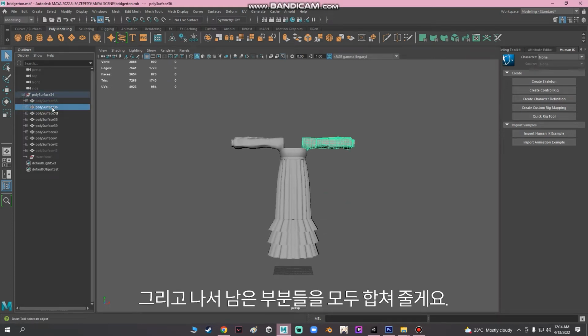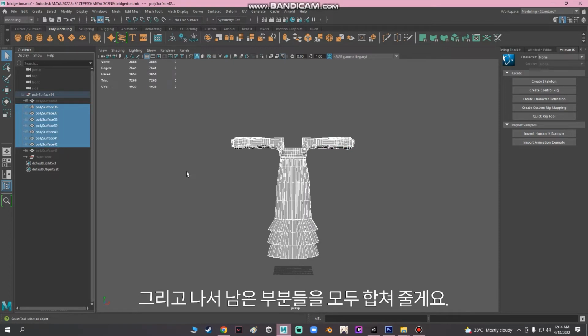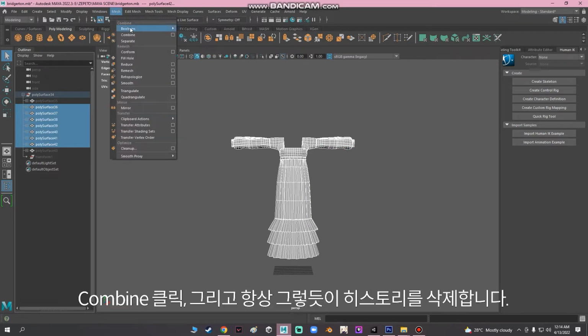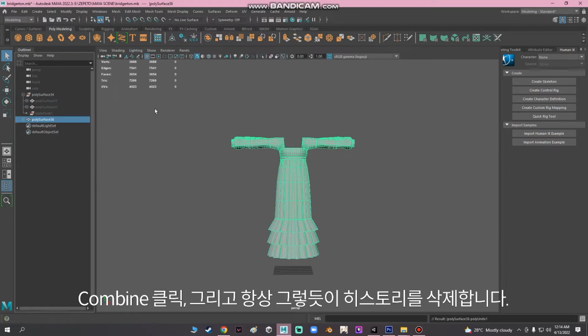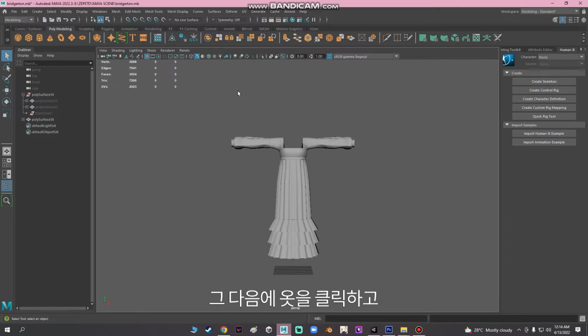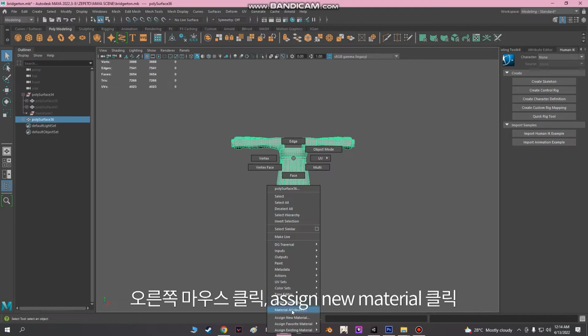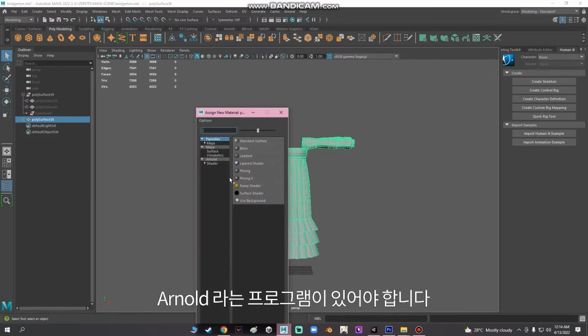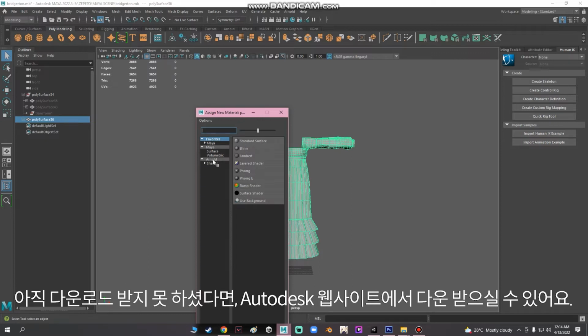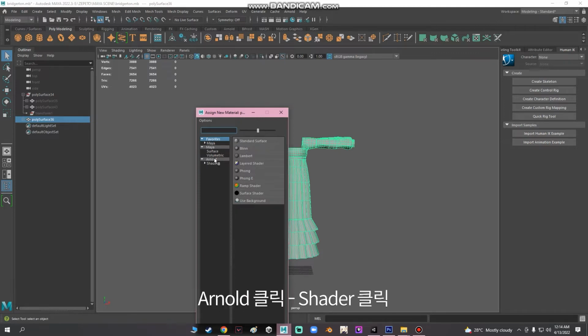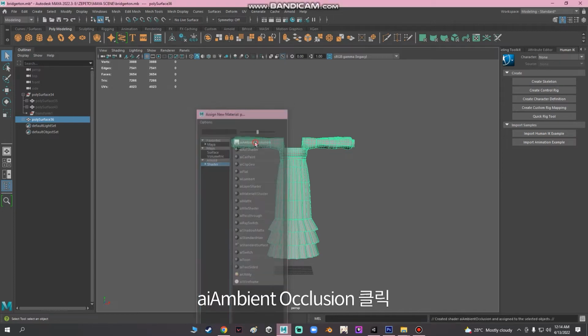Now after that, you can now go ahead and combine all of these remaining parts. Combine and then delete history as always. And then the next thing you'll do is click your dress, right click, assign new material. Now you'll have to have Arnold. If you haven't downloaded Arnold, you can download it in the Autodesk website. So click Arnold, click Shader, and then click AI Ambient Occlusion.